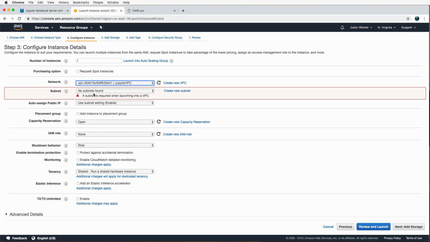Oh no, subnets are not found. I knew this was going to happen, but the point is now we have to do that next configuration. And this is often how you'll learn what things are required and what things you need to implement.